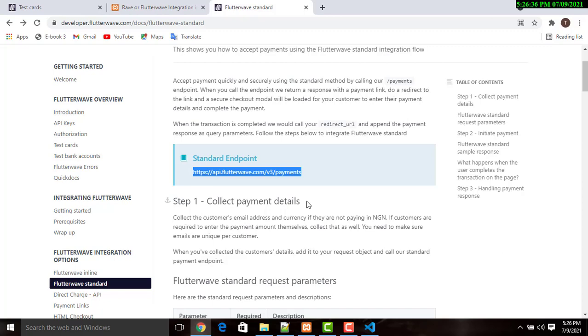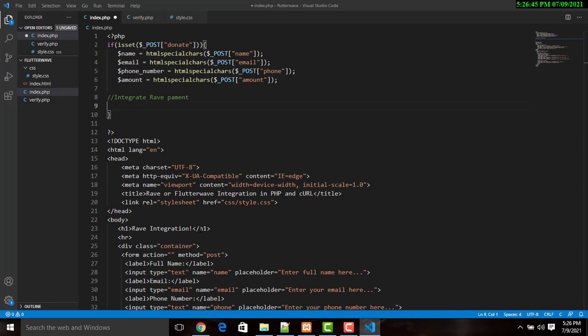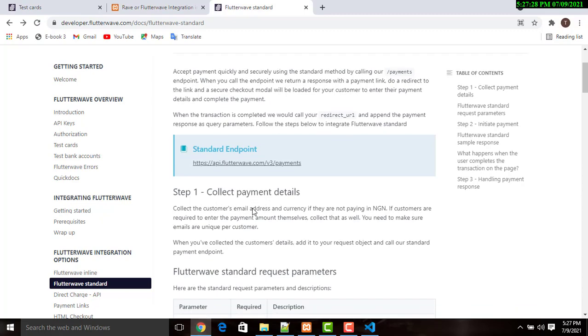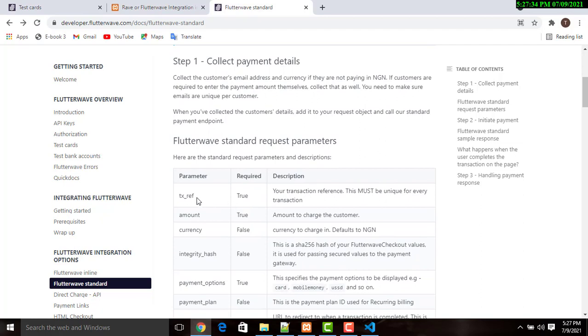So I'm going to copy this right now, and if we go back to our development environment, let's create a variable right there, which I'm going to call endpoint. We're going to put that in double or single quotation marks, and paste the Flutterwave version 3 endpoint right there. Okay, if we go back to the documentation page right now, if you are on the Flutterwave page with me, we need just a couple of things, and those are this.